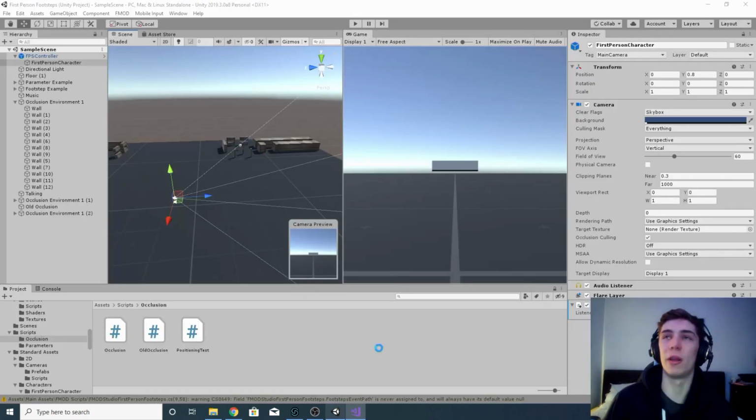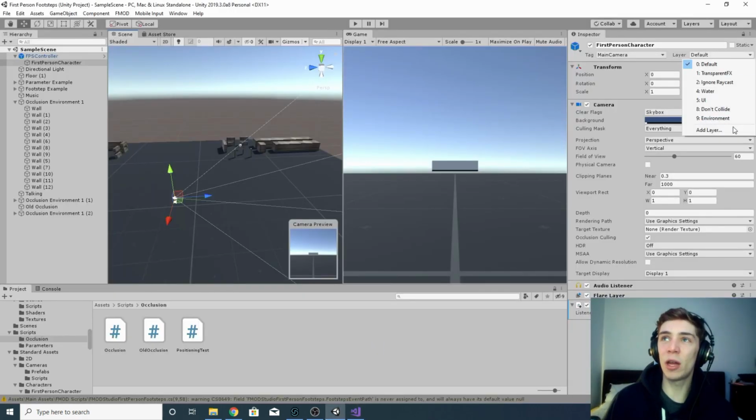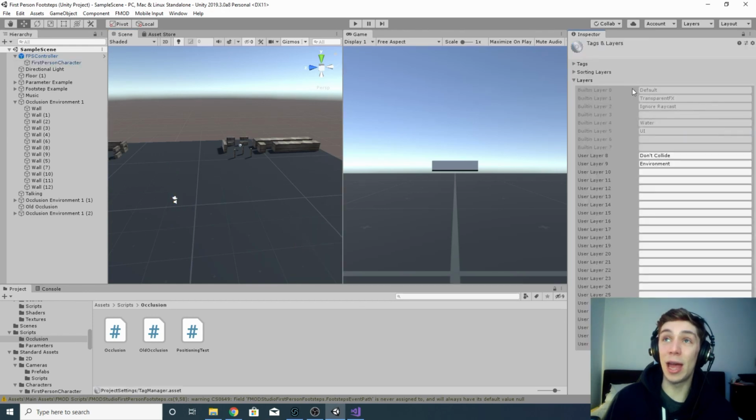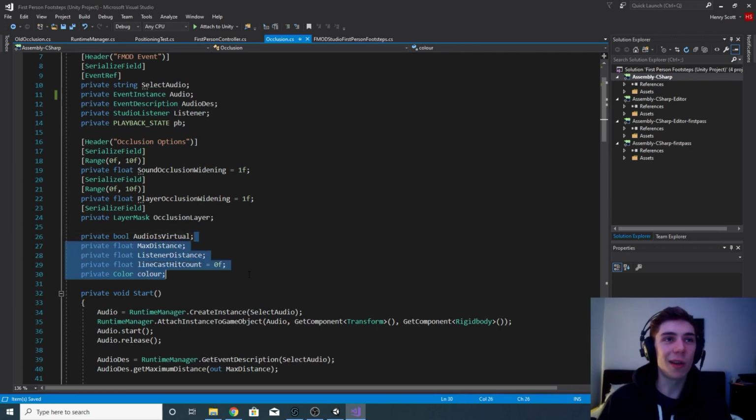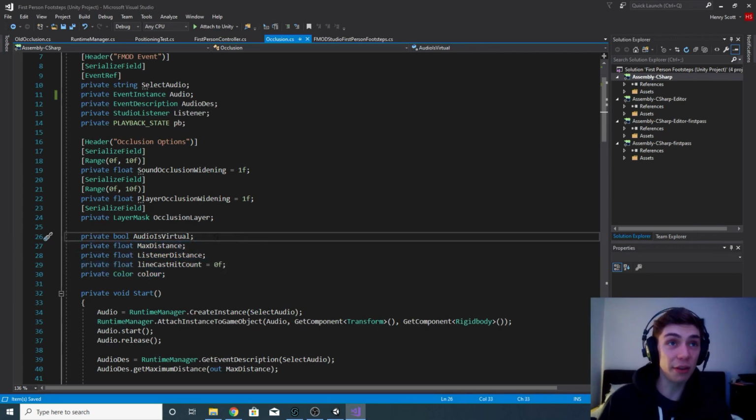Let's quickly have a look at them. That's a bit easier to explain. So if I go to add layer, here's all the layers in our game, and as you can see, you can add your own ones. They've all got a number next to them, so we just need to select which numbers we want to check for with our script. Finally, we've got a few extra variables that I didn't want to appear in Unity.